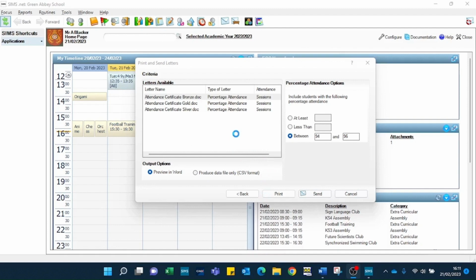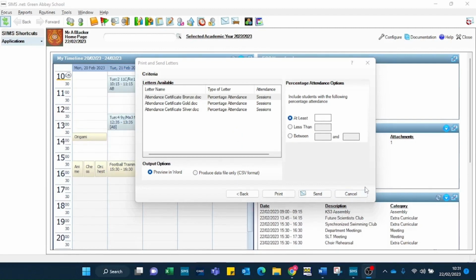That's now attaching the certificates to the children's records. Just let that run. When that's finished adding the attendance certificates to the children's records, cursor will turn back to the normal arrow, and from here you can just click on cancel to close this box.